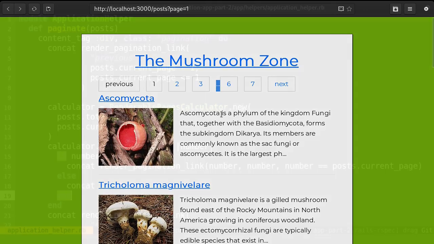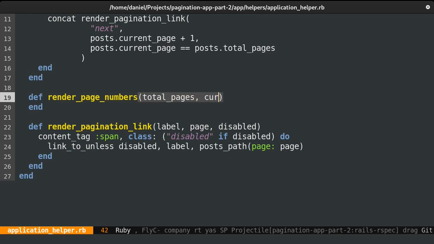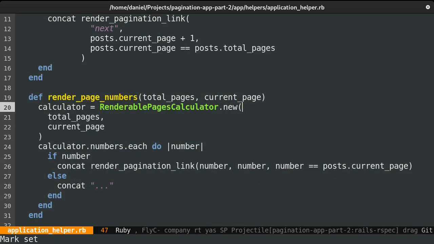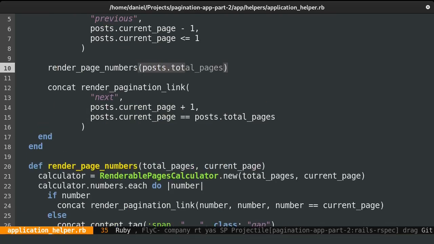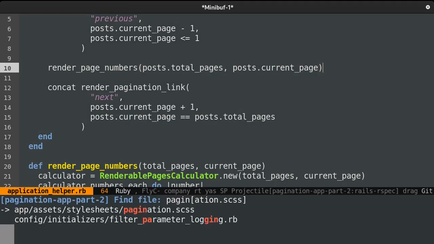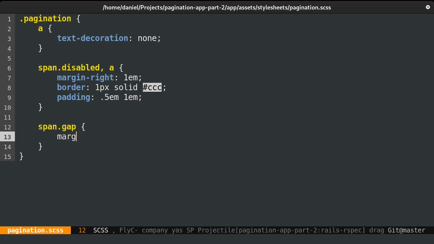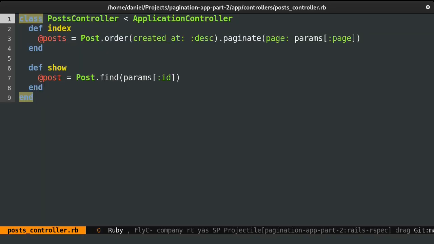Let's style this a bit, but before doing so, I'm going to tidy the code and extract our calculator call to a private method. The nav class is there so I can target it easier from CSS. In the actual sheet, I'll just add a bit of spacing and make the navigation links a bit smaller to fit all pages. And speaking of pages, I don't think we have enough of them, so I'll just change the number of records per page so we can fully try it out.